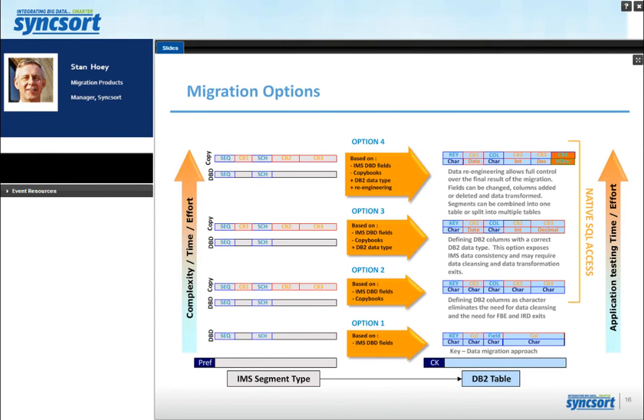Option 4 takes it a stage further where in effect it enables you to take an IMS segment and perhaps migrate it to multiple DB2 tables. Let's say you have multiple record types. You can, for example, take multiple record types and separate those into multiple tables. But the overhead, the CPU cost, increases as you go through these various options because you're asking DB2 to do more.